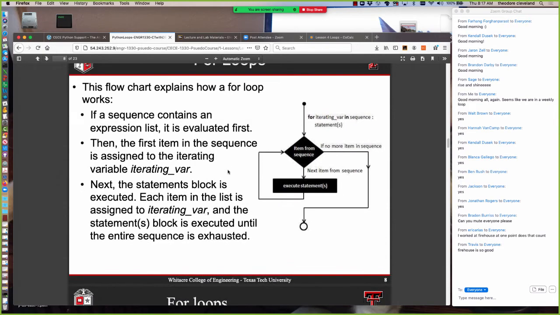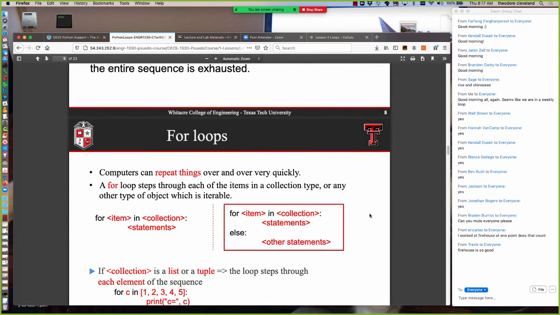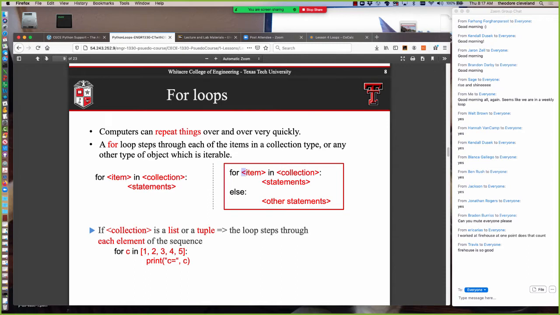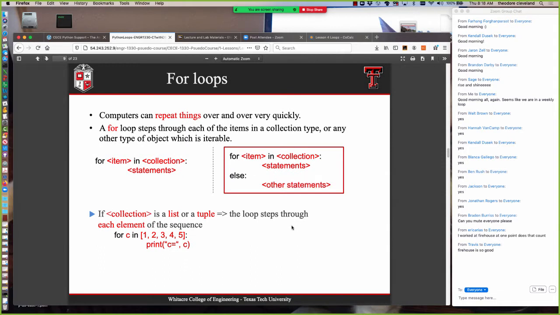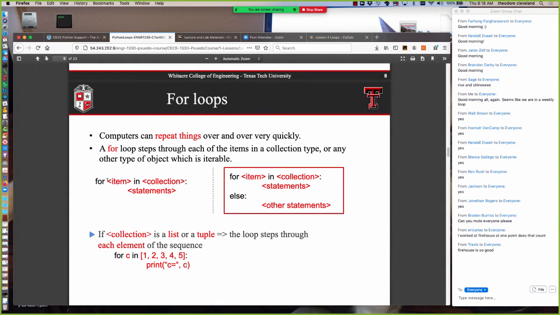So that's a for loop, and the syntax looks something like this. For an item in a collection, execute statements, otherwise execute other statements. The way I usually use it is for an item in a collection. The colon is part of the for loop. There's an indentation right here. Execute statements. We can use the else condition if we want. I find personally that unless it's absolutely necessary, it clutters up the code.